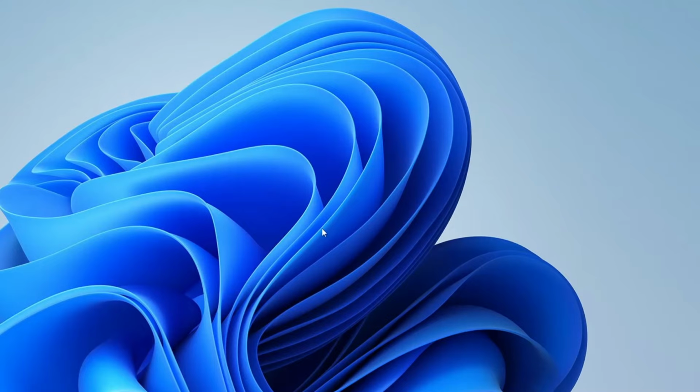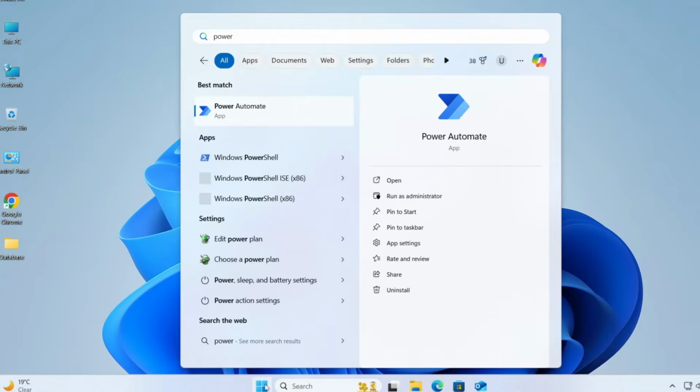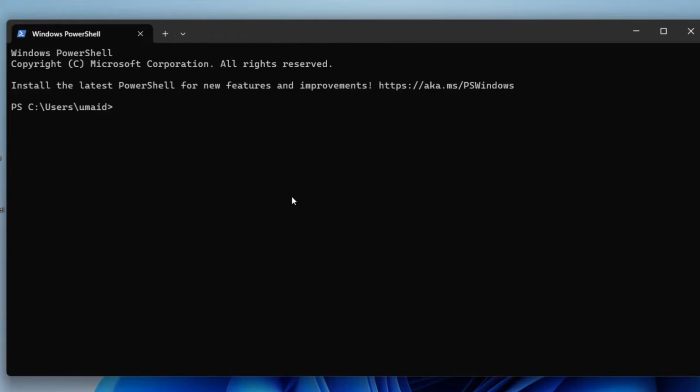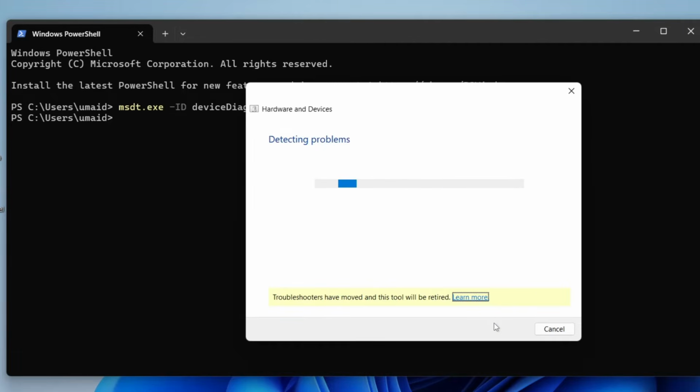If this method doesn't work for you, try running the hardware troubleshooter using PowerShell. Open the search box, type PowerShell, and open the Windows PowerShell. Once the PowerShell window appears, enter the following command, which you can also find in the description. Press Enter, and the troubleshooting window will open with the message, Troubleshoot and help prevent computer problems. Click on Advanced, ensure Apply Repairs Automatically is checked, then click Next. Windows will now scan for hardware-related issues.